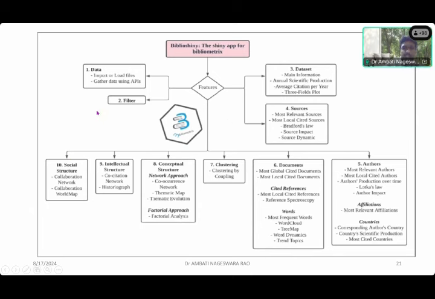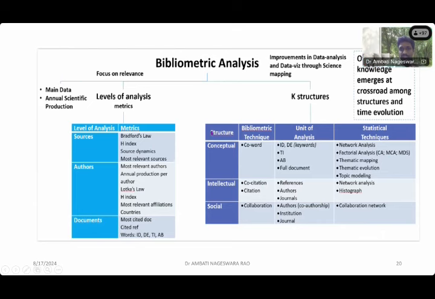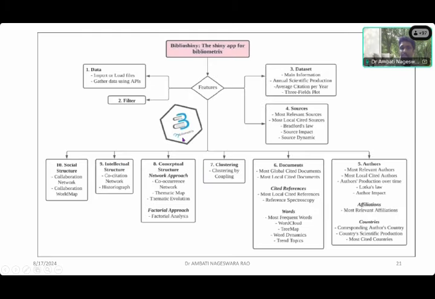We have around 10 important features. We are going to get the complete data. We are going to see the filters. We are going to have main information, sources-wise, document-wise, clusters, cluster analysis also one can do, conceptual structure, intellectual structure, social structure. Whatever I mentioned here, the same thing is reflected in another diagrammatic representation. Okay. So these are the basic functions of the Biblioshiny app.